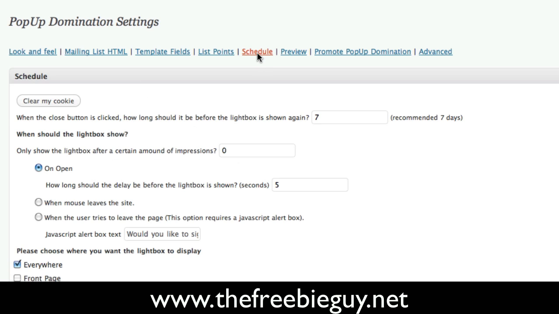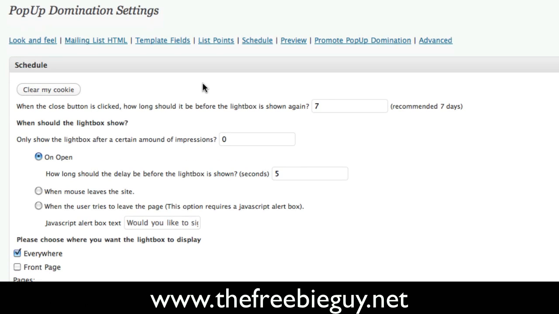I'm going to come over here to schedule, and what I've done, since some people don't like pop-ups, is I don't want the pop-up to just show up all the time. What I've done here is set it so that if someone comes and sees the pop-up and then comes back to the website, it will not show the pop-up again for another 7 days. I've also set the number of impressions to 0 so that as soon as they come to the site, they don't have to go to another page. It will show up on whatever page they're on.